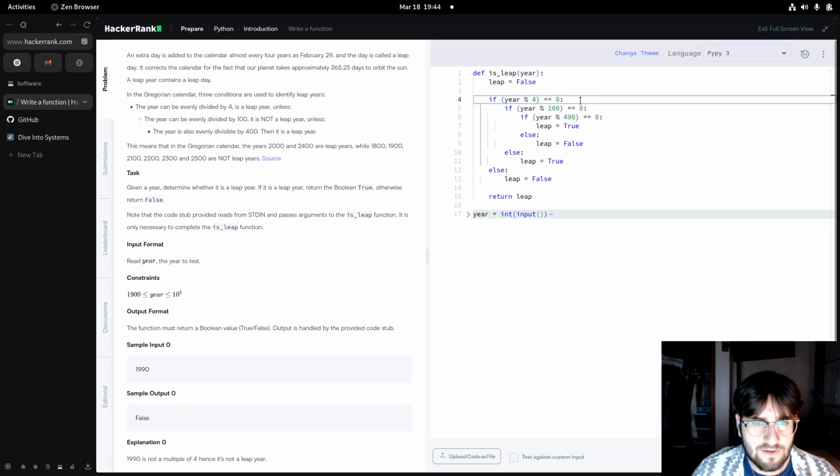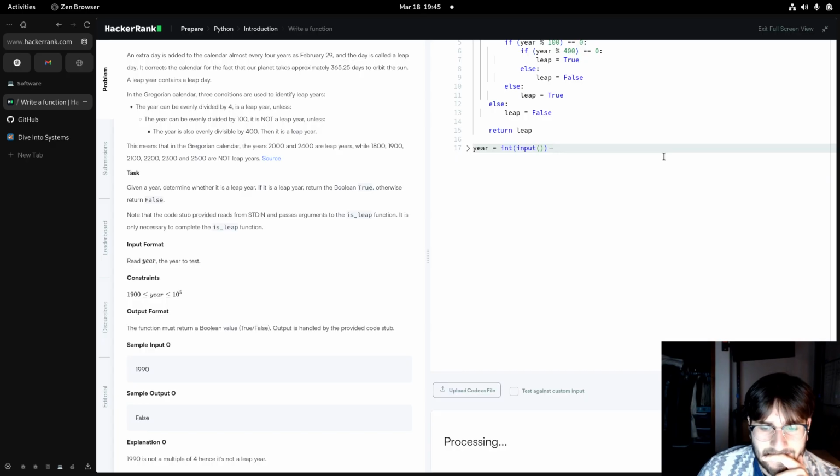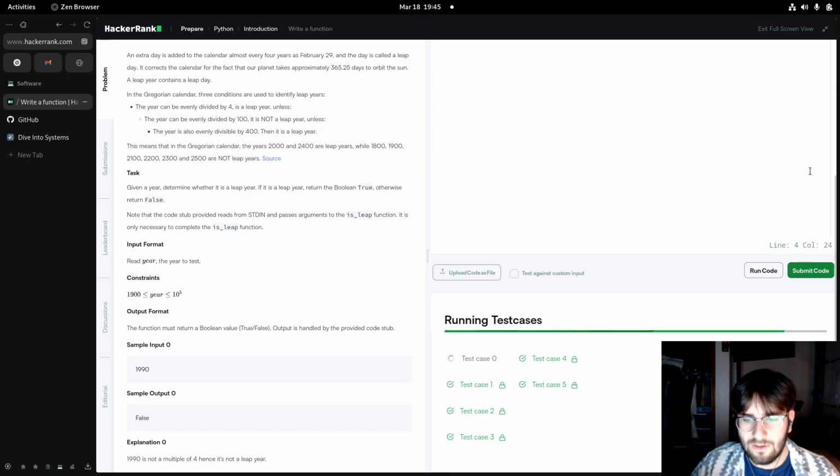Okay. If the year divisible by 4 is 0, so it's good, right? And then we say, okay, if the year divisible by 100 is equal to 0, it's not a leap year, right? But first you have to check the condition of if it's divisible by 400. So if it's divisible, then it's true, else it's false, meaning that this and this were satisfied, but this wasn't, making it false. Then on this one, if this was true but this was false, then we want to return true, else. Yeah, that should be good. Beautiful.